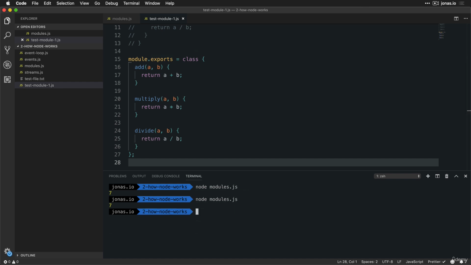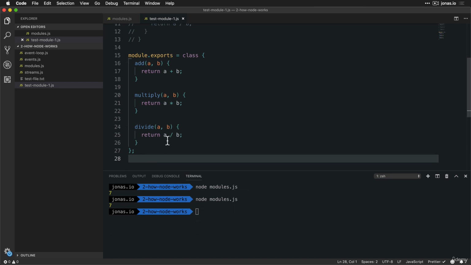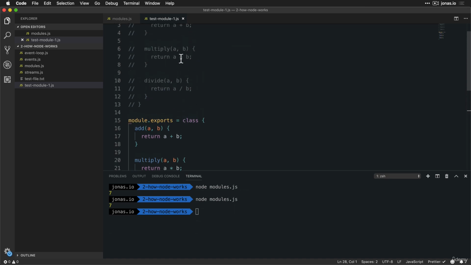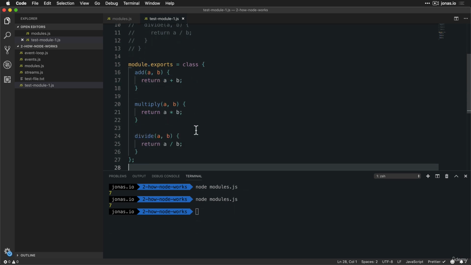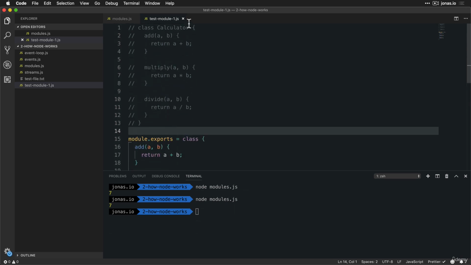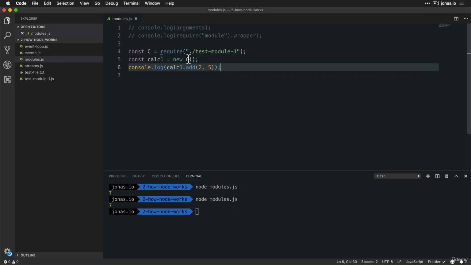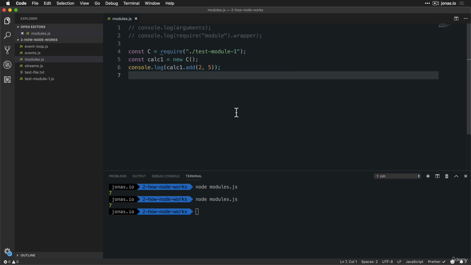So let's run this again. And we see, of course, 7 again. Okay, so again, this is just to immediately assign the value that we want to module.exports. And that's going to save us some lines of code, and I believe make our code look a bit better. Okay, so that's how we export stuff with module.exports. And now let's see how and when we can use the export shorthand that I also mentioned in the previous video.